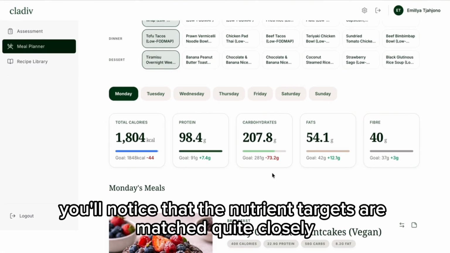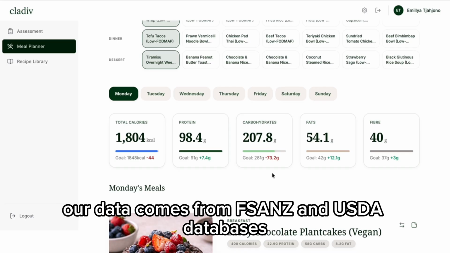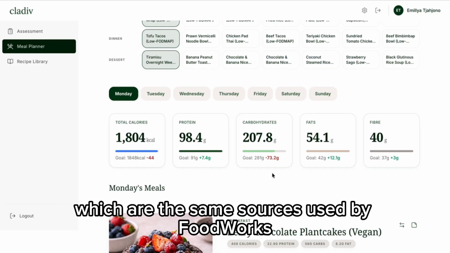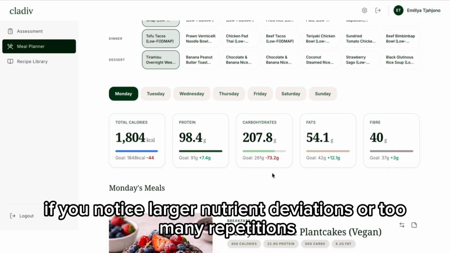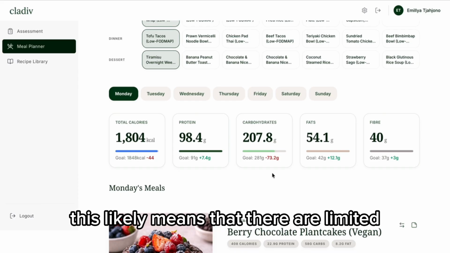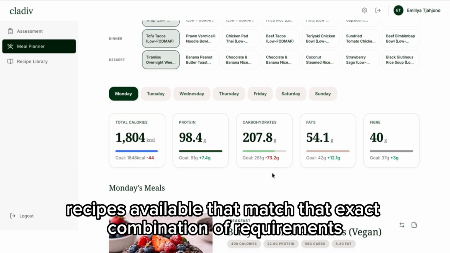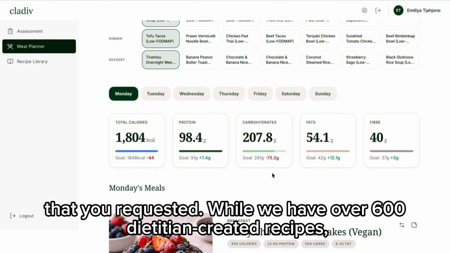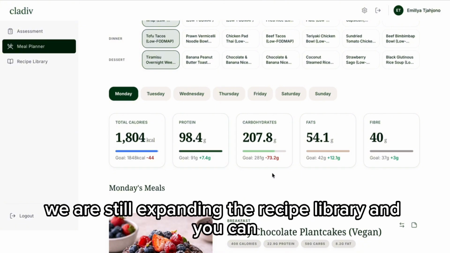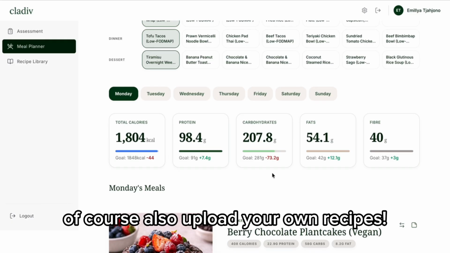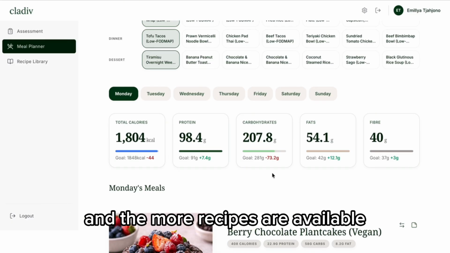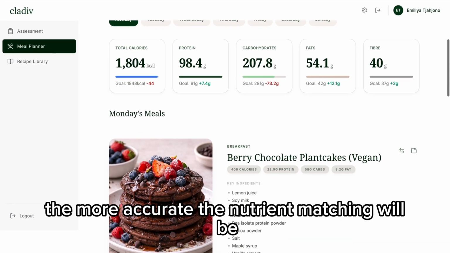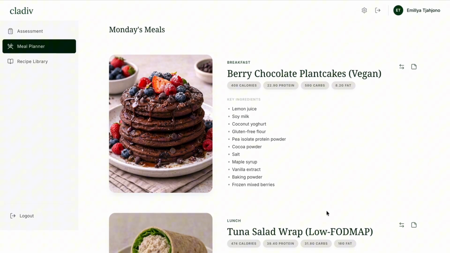You'll notice that the nutrient targets are matched quite closely. Our data comes from FoodWorks and USDA databases, which are the same sources used by FoodWorks. If you notice larger nutrient deviations or too many repetitions, this likely means that there are limited recipes available that match that exact combination of requirements that you requested. While we have over 600 recipes, we are still expanding the recipe library, and you can of course also upload your own recipes, and the more recipes are available, the more accurate the nutrient matching will be.